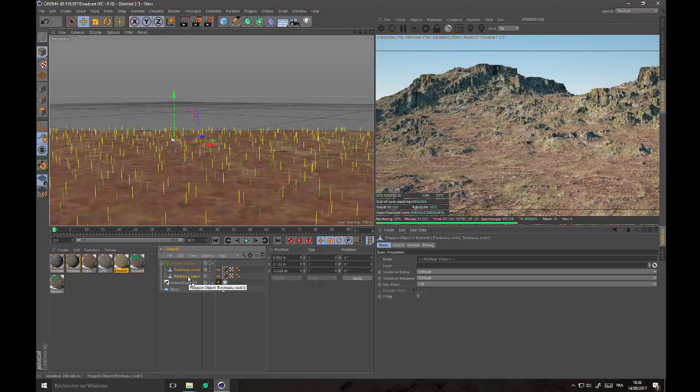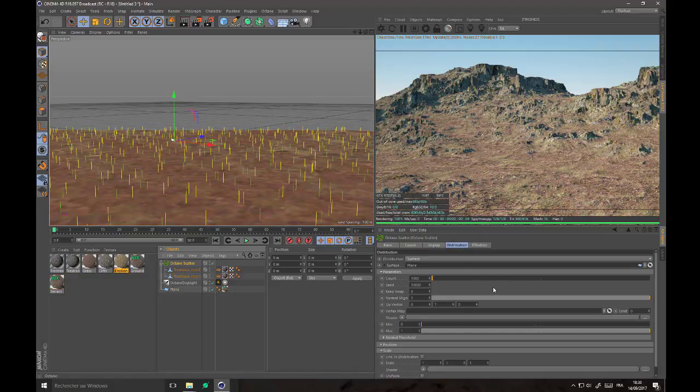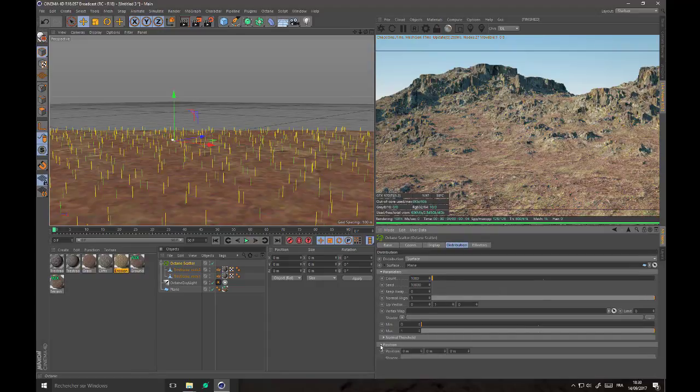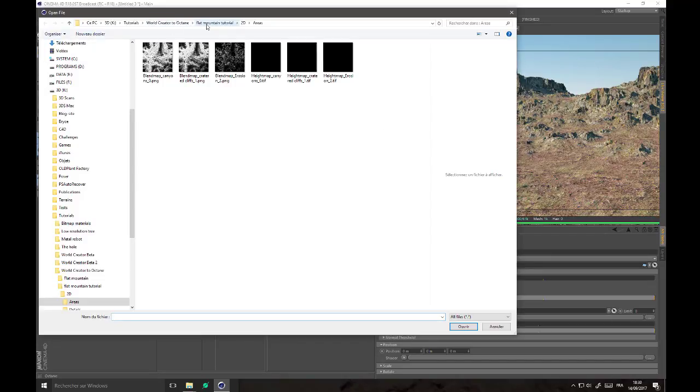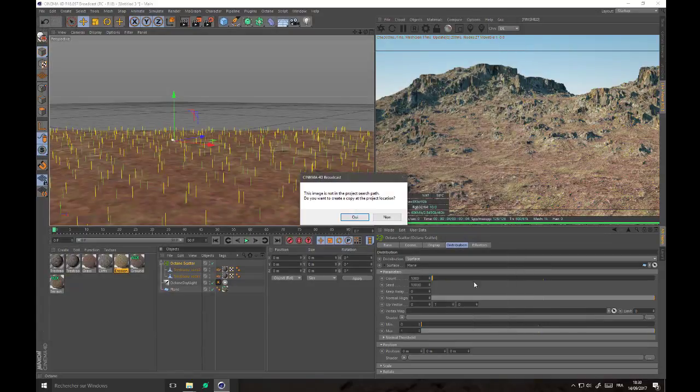The first thing you can see is that nothing appears on the preview. This is because all the rocks are distributed on the non-displaced surface of the plane, so they are all flat on the flat plane. We need to add the displacement information in the position parameter of the rocks. So let's go and find our displacement map and add it there.